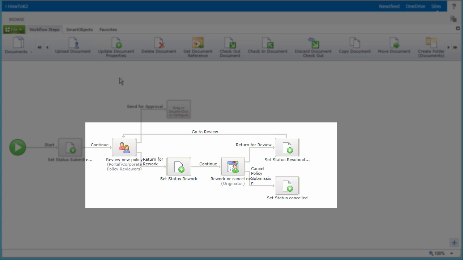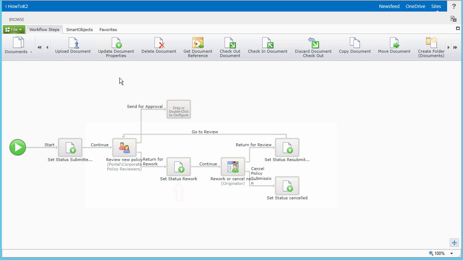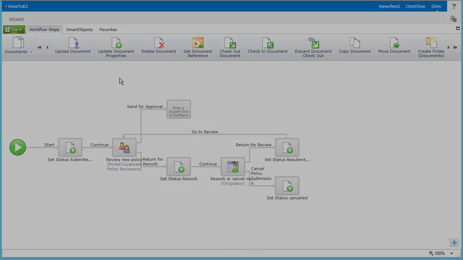We used server tasks to keep the status of the document updated so that you can always see where the document is by looking at the document's status in the submissions library. In the next step, you will implement the approval path section of the workflow.